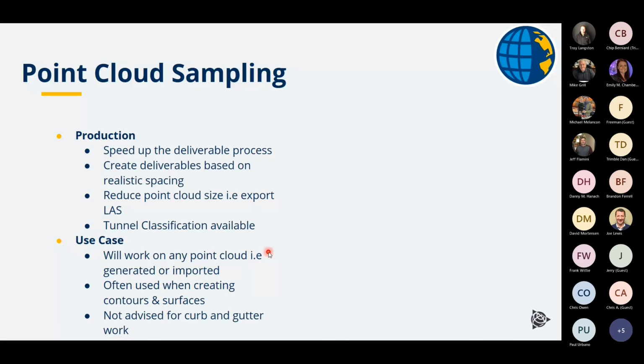But let's say you do a topo of just an open field or something like that, maybe the road, and all you're looking at is a surface per se. We can clean that up and maybe get a looser sampling to get the contours out and what have you. So it's another powerful tool.